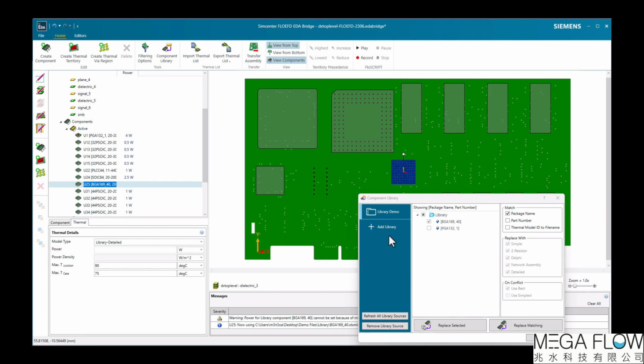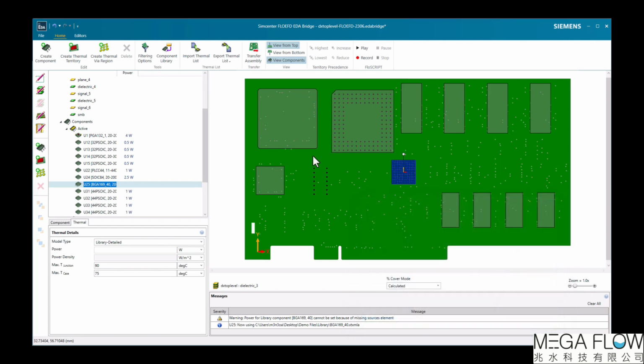Okay, so again, this component library feature is new for FloEFD 2412 and not available in previous versions. Now, for the purpose of the demo, I'll just put this back to simple and transfer the assembly to FloEFD.